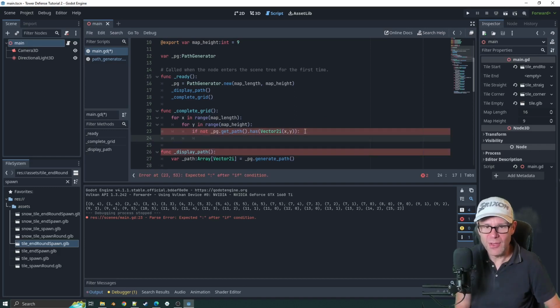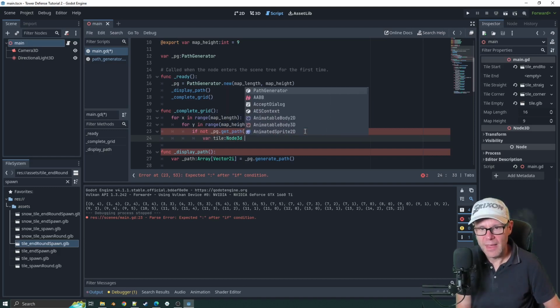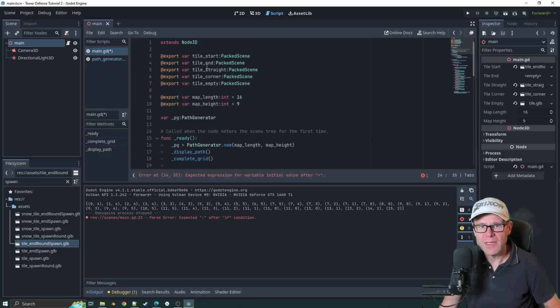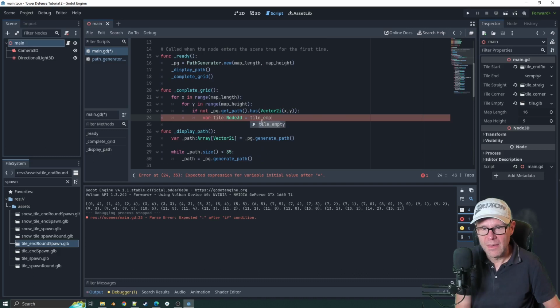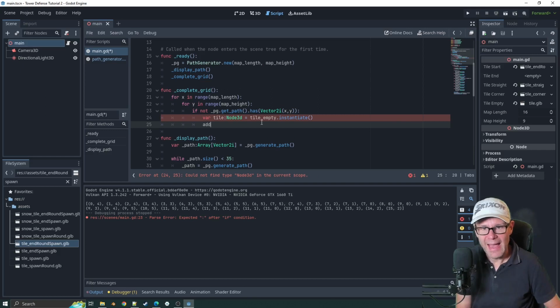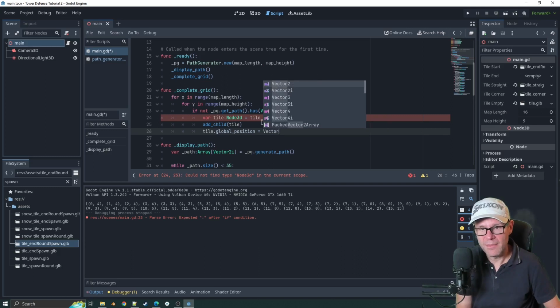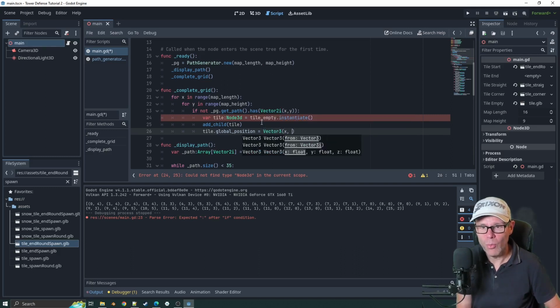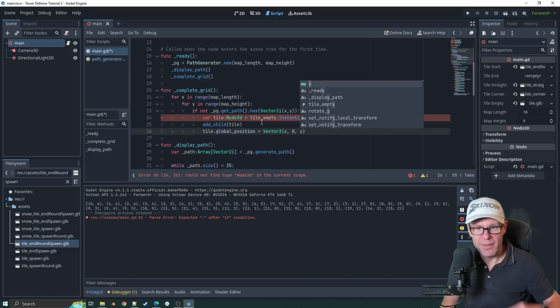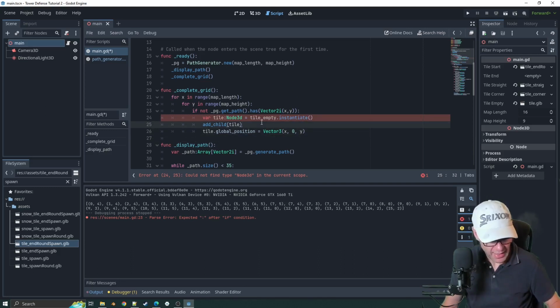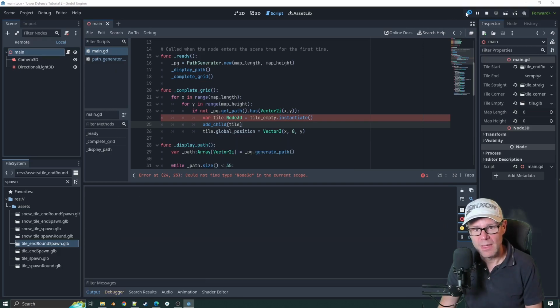Then what we can do is say var tile of type Node3D equals, and it's up here, isn't it? Tile empty dot instantiate, and then we will add child tile, and we will tile dot global position equals Vector3. Again, it's going to be x comma 0 comma y because we're not going up. Crikey, complete grid. How about that? Now that might work. That was a lot of text for one go, wasn't it?